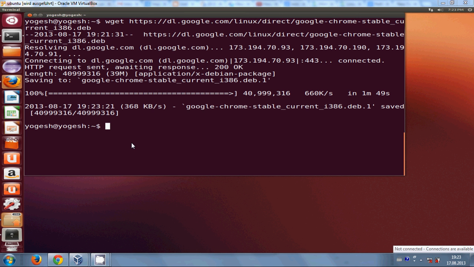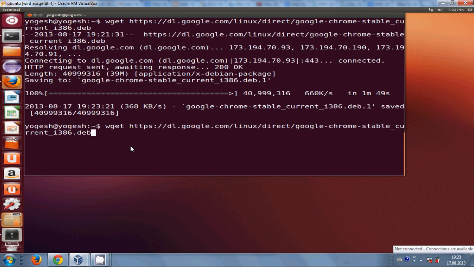Now I will install Google Chrome in my Ubuntu. So I will give the command sudo dpkg -i google-chrome, and give this asterisk or star sign after this and just press enter, and if it asks for your password, just provide your password.